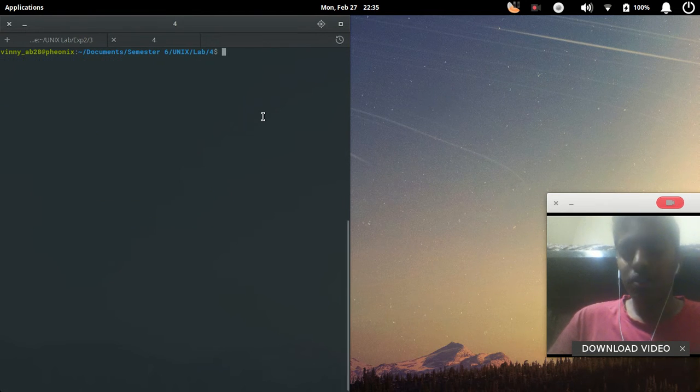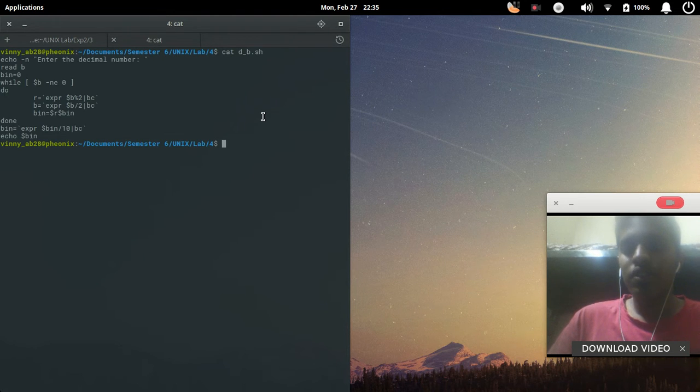Now I'm going to show you decimal to binary. Decimal to binary is nothing but you divide by 2 and you find the remainder. It's going to be either 0 or 1. So you keep doing it until there's no other number left to divide, and you get the sequence of the number from the bottom up.